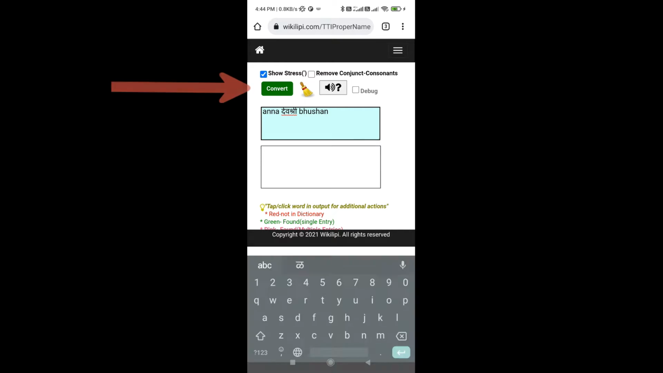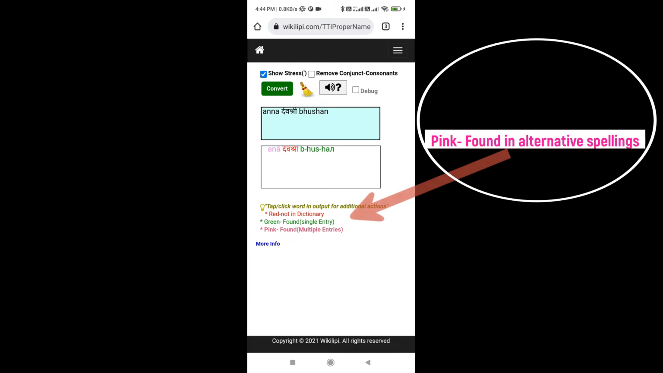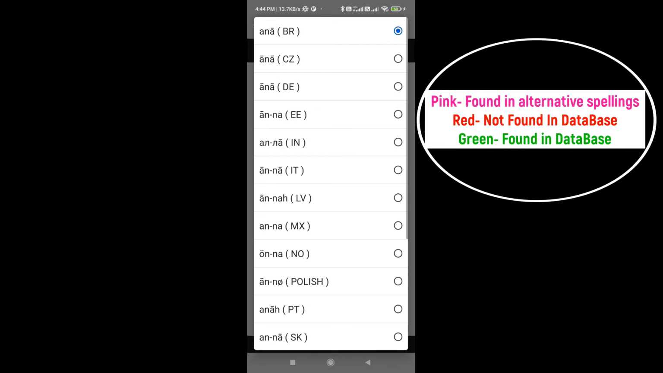Now, tap Convert. You will see the words converted to Ekalipi in the white box below. If the Ekalipi spelling is found in the database, you will see the word in green letters. If multiple Ekalipi spellings are found, you will see the word in pink letters. To see all the alternative Ekalipi spellings, right-click or tap and hold the word to see the available spellings.